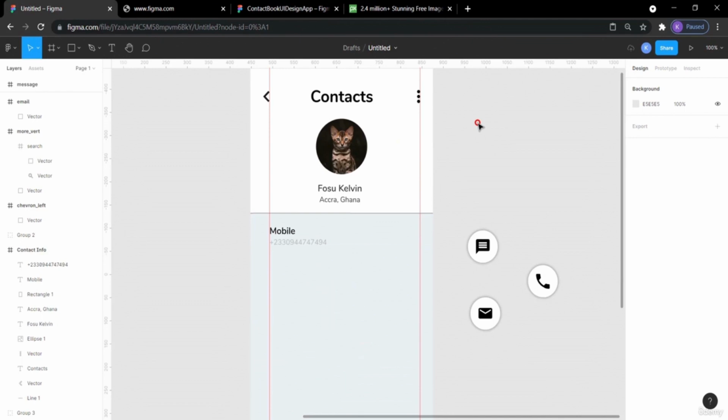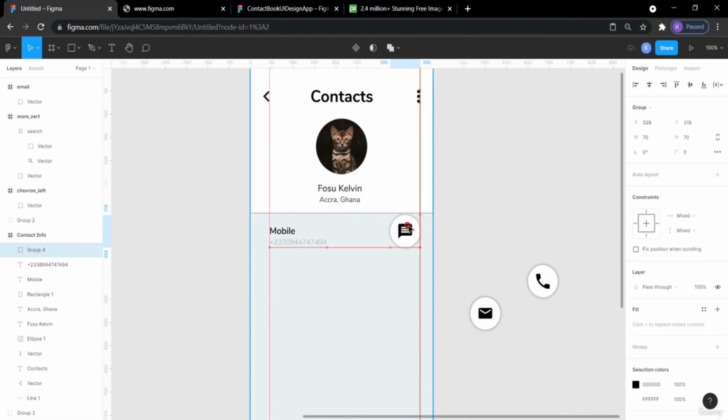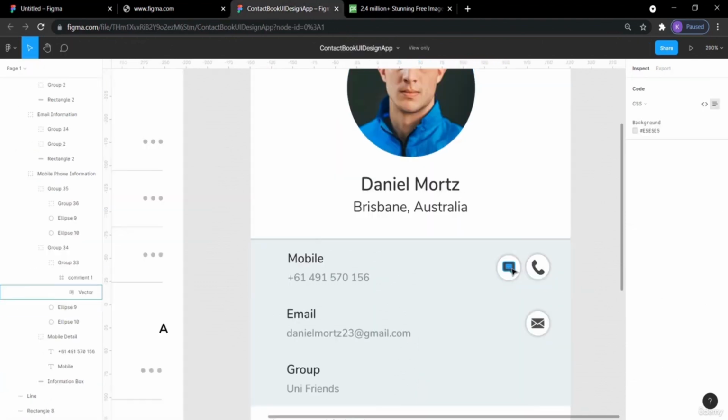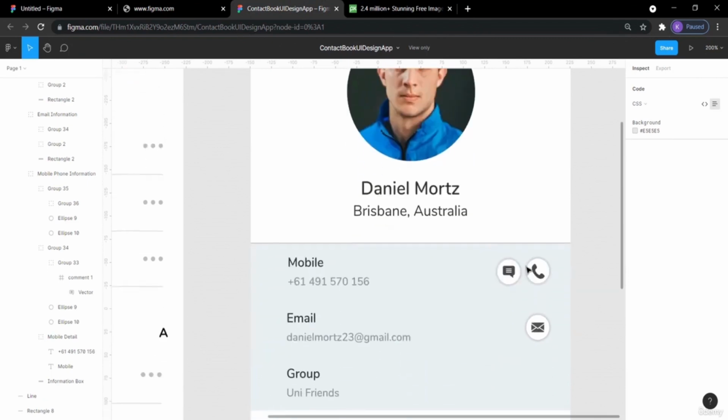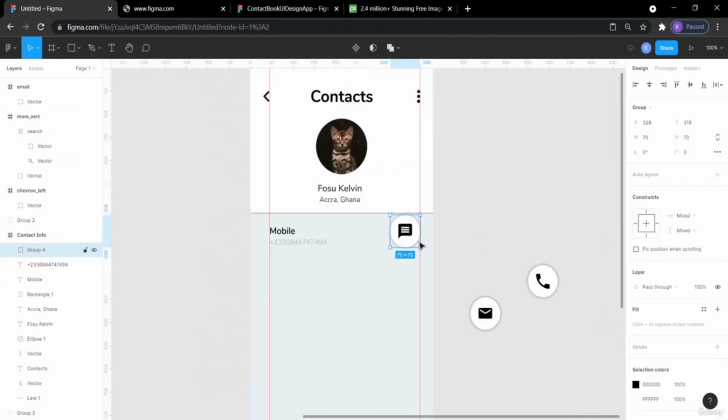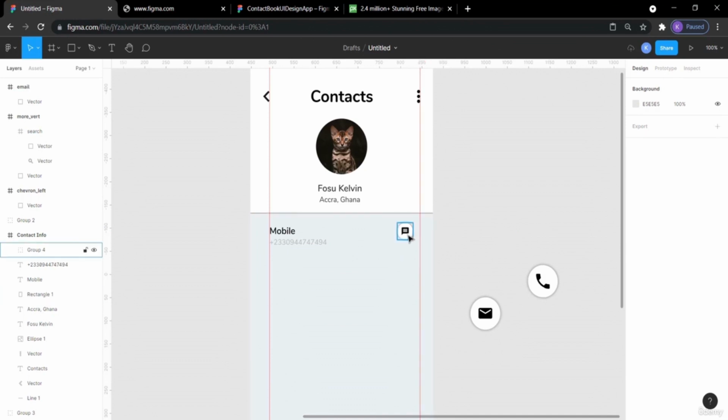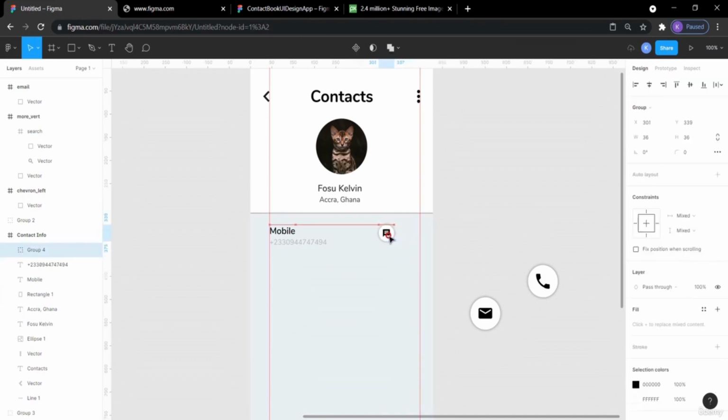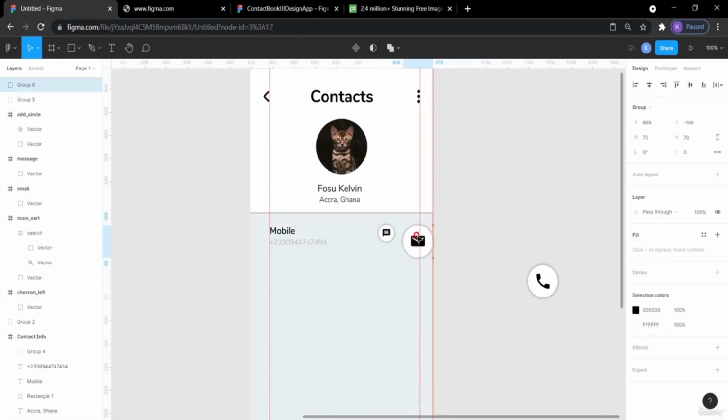Let's see. So for me, I would want my icon to be here. So I'm going to move this icon here. And then let me see here what we have. So we have two icons, so I'm going to resize them. I'm going to resize this while holding Alt and Shift. Okay, so this is okay, so I'll bring it here. And then I'll do the same for the, is it a phone? It should be a phone. Okay, so a phone.